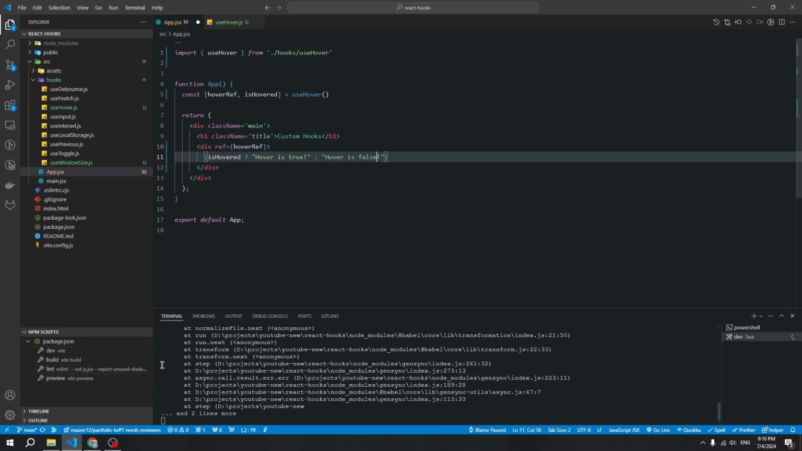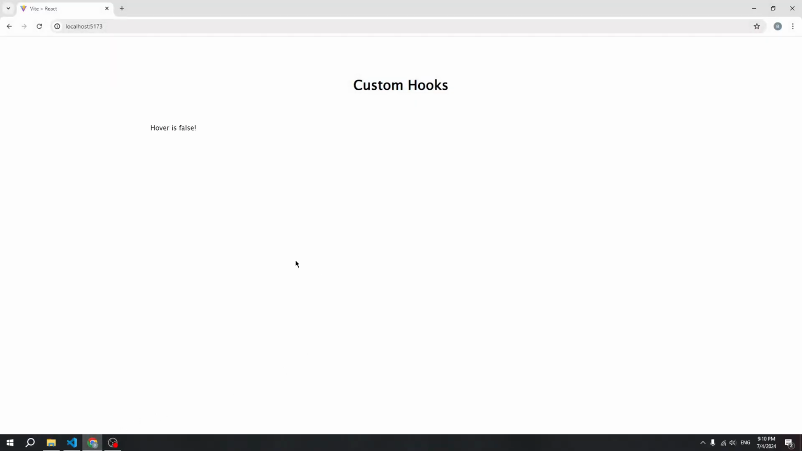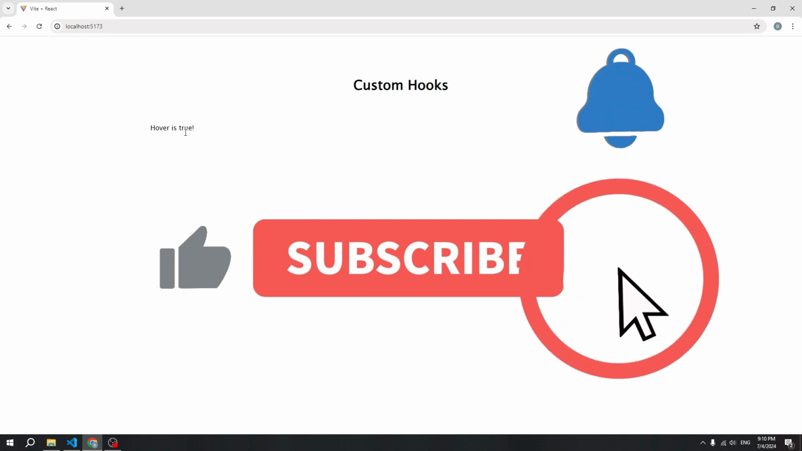Okay, let's open our browser and look at the window. Like you see, our hook works and we get real-time information when the user hovers on our element. It's a very useful hook when we need to work on a specific task.